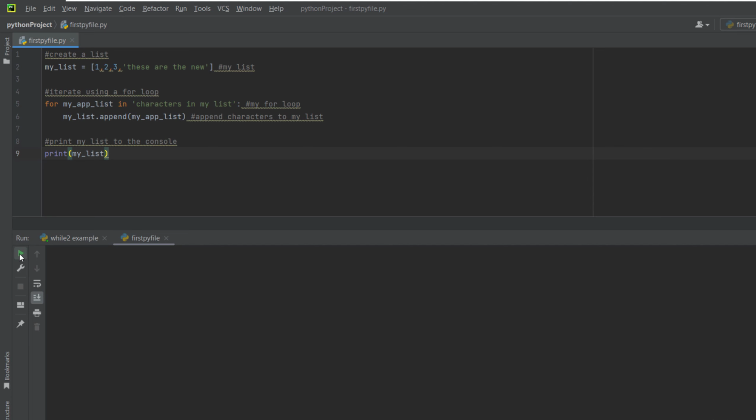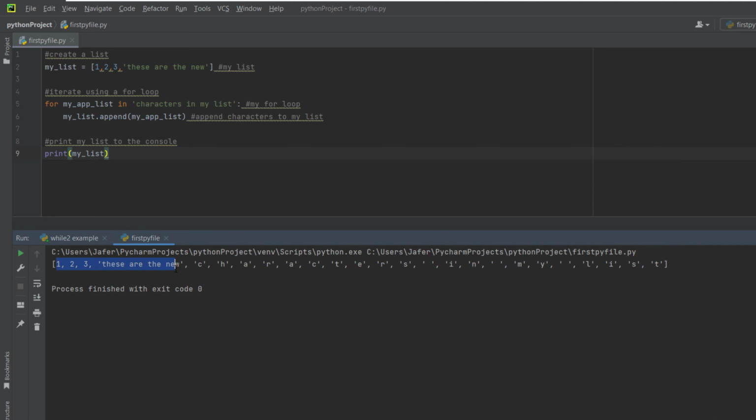If I run the file, we can see 1, 2, 3, that's the existing list over here, and then it's appended these characters. These characters are all new items, elements in my list. Or we could have had a new list.